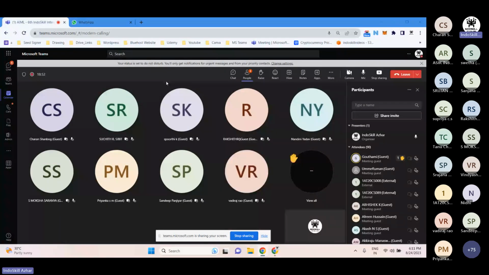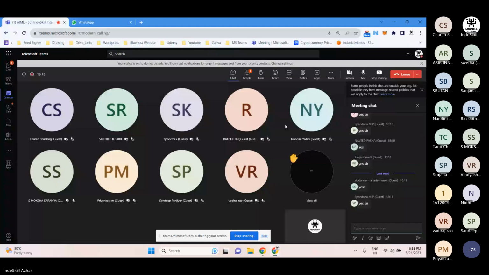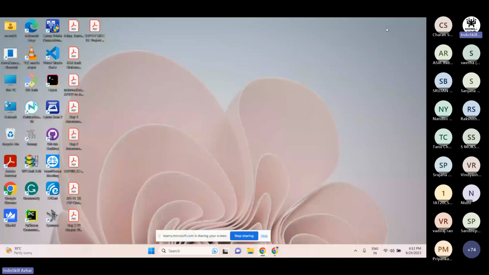Okay, I think my screen is visible to all. If my screen is visible, please put a message in chat box. Okay, so I hope my screen is visible to all. So let us start today's session.